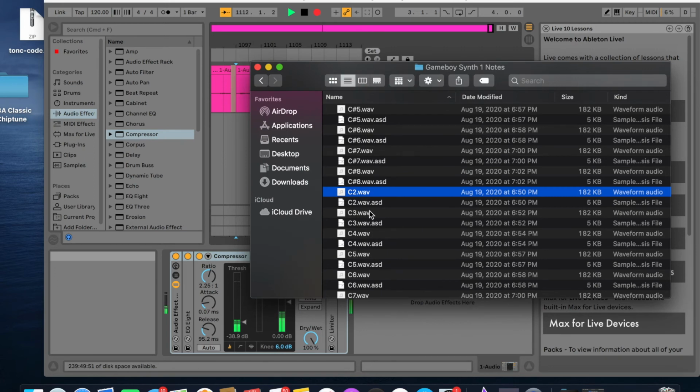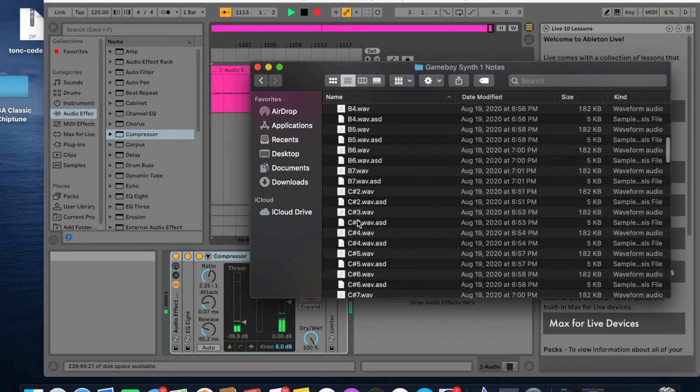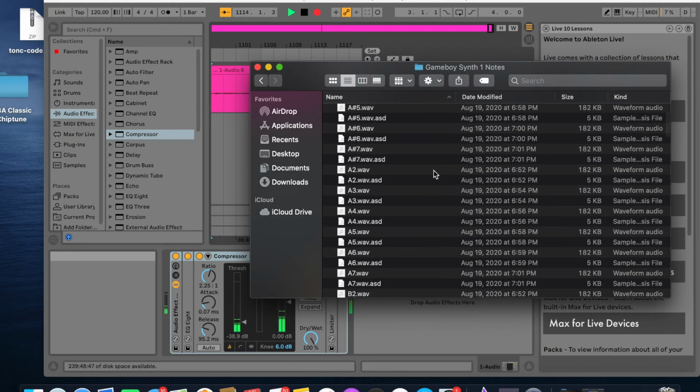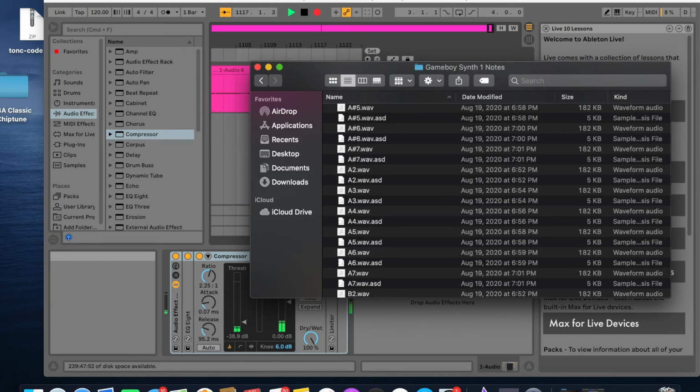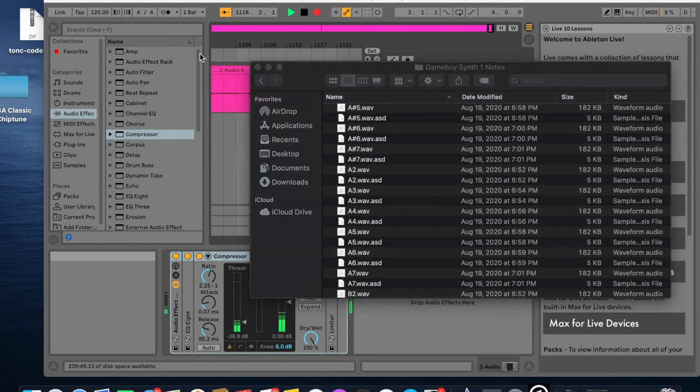So you can see we have all of those notes and all of those ranges because we were able to generate them from the Game Boy. So what we want to do now is go ahead and open up Contact, which is what we're going to be using to work on the Maschine Studio. So I'm going to go ahead and open that up.